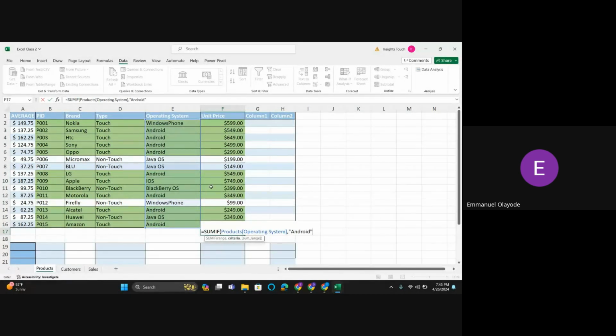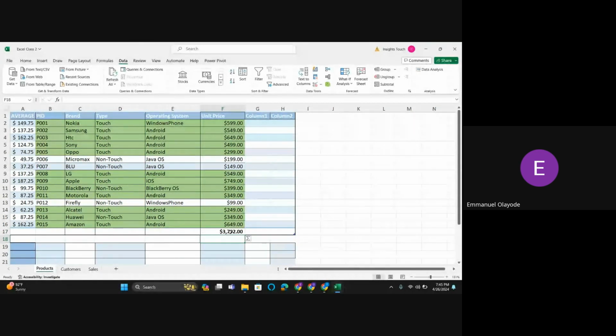So if this operating system is equal to Android, then add up the what? The next one is the sum range. Then add up the unit price. You select the unit price. So this one is going to add up the unit price for only the Android operating system alone. You close the bracket, then you have it here. So let's try and check it together.